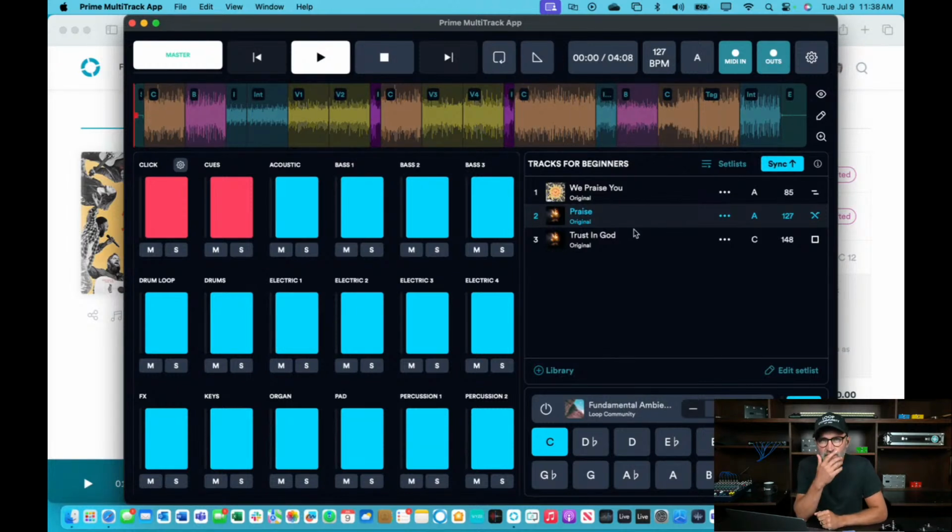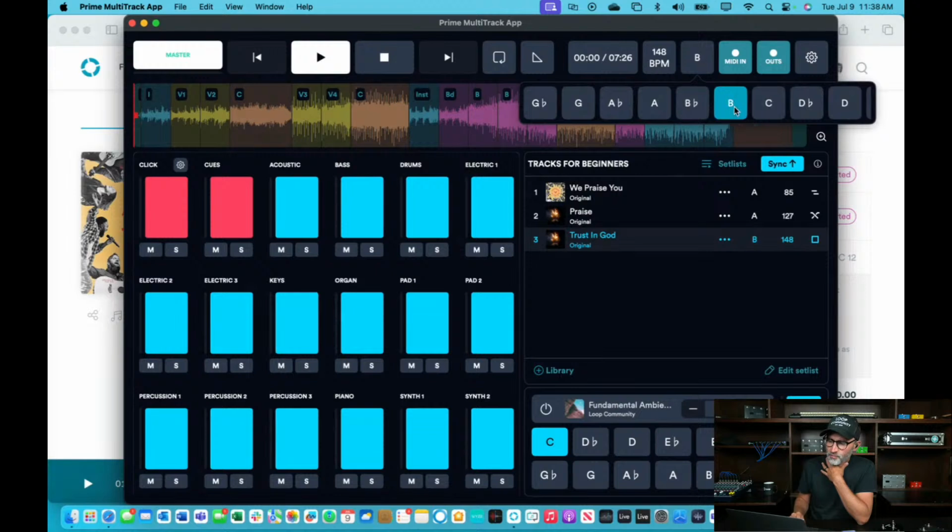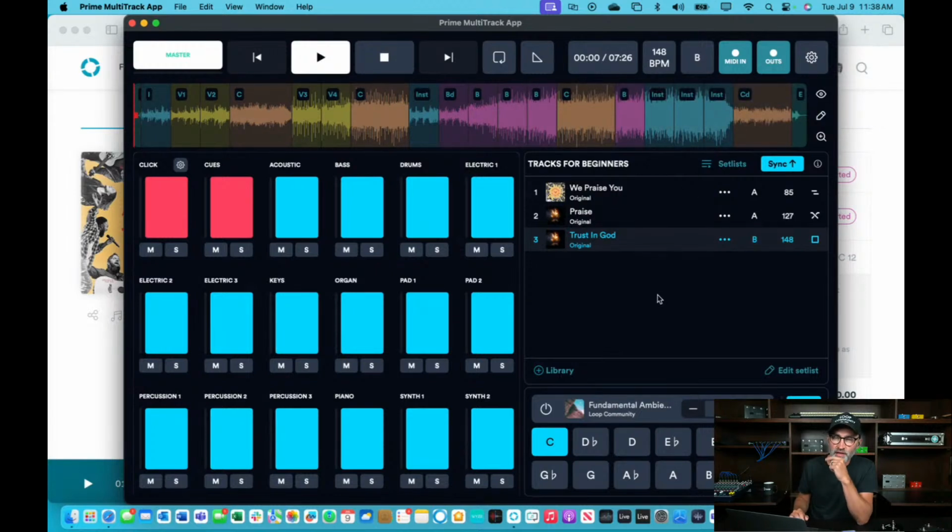And you know what I want to do? I would love to go from this song into a pad to set up the next song. So my third song is in the key of C. Actually, you know what? I got a sore throat and we need to change the key. I can't sing that high. So boom, one click and now I'm in the key of B. So you can easily change the key of tracks in Prime, which is amazing. No processing. It happens in the moment right away.